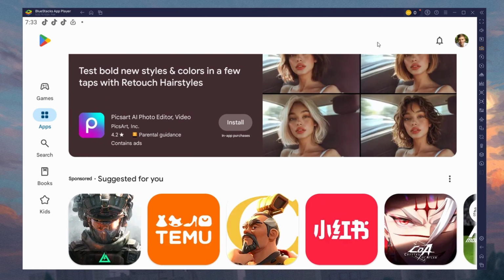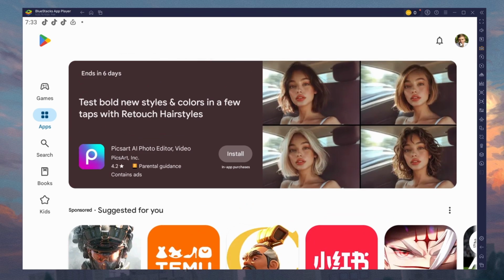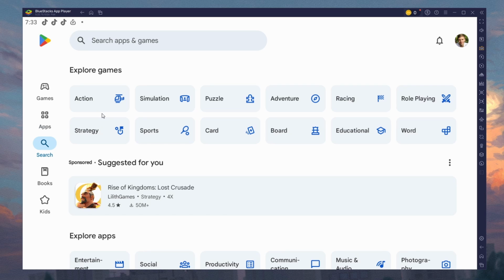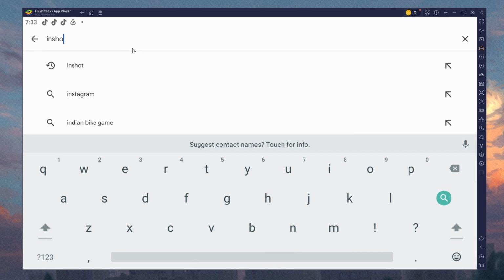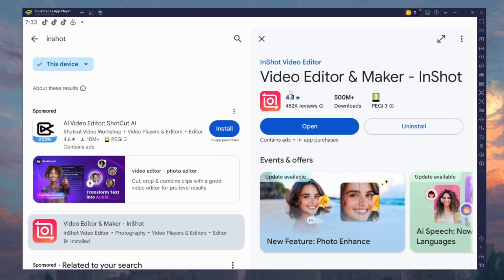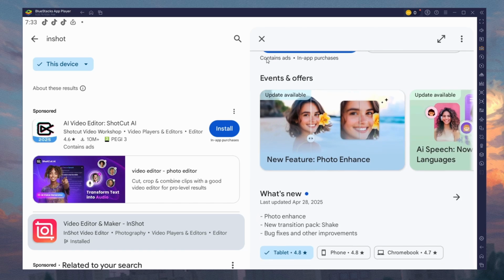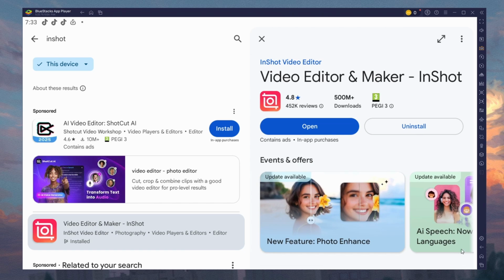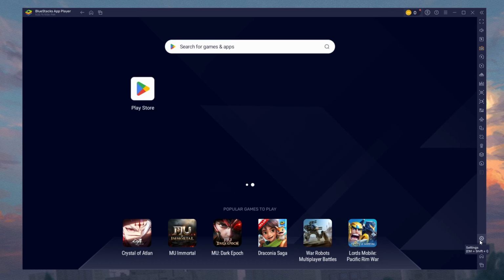Next, open the Play Store and ensure you're logged in with your Google account. Search for InShot and download the app to your BlueStacks emulator. Depending on your network connection, this might take a few minutes to complete. A shortcut of the downloaded app will be created on your desktop, but you can disable this in your BlueStacks settings. Access your BlueStacks settings by clicking on the gear icon on the right-hand side.